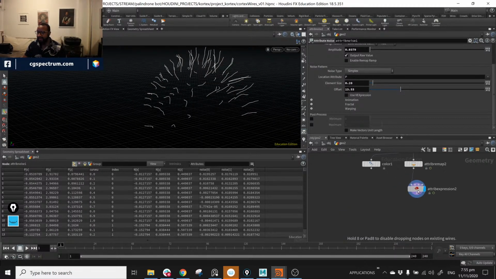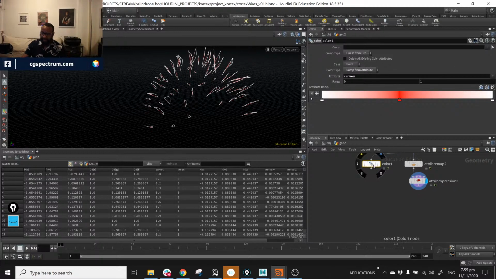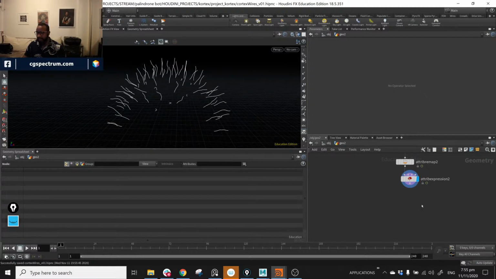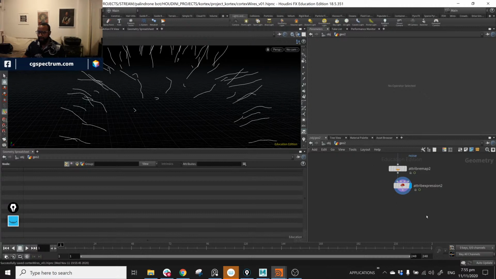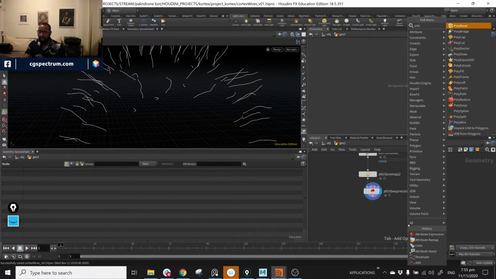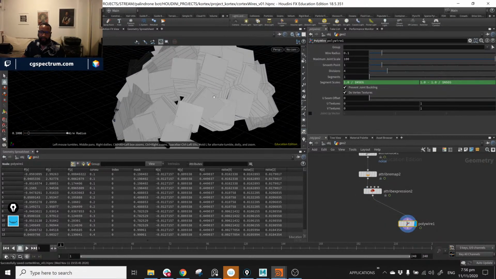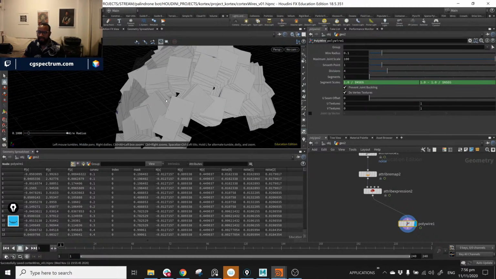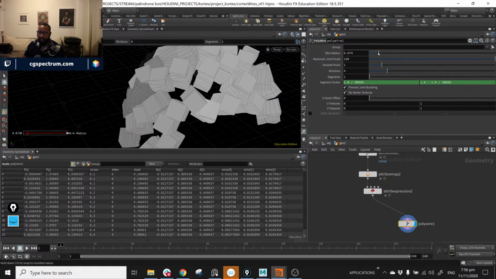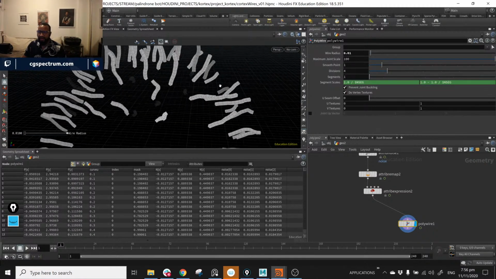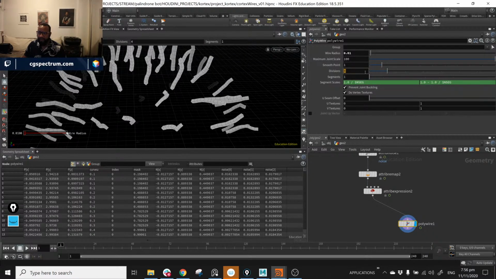There's a couple different ways to do this. Let's get rid of this color node and let me save again. All right, so the simplest way to do this is with a polywire. So if I plug this in, boom. It's just going to wrap a polygon tube around all of these. So I'm going to make my width a little bit smaller, and I'm going to take my divisions, let's do 8.